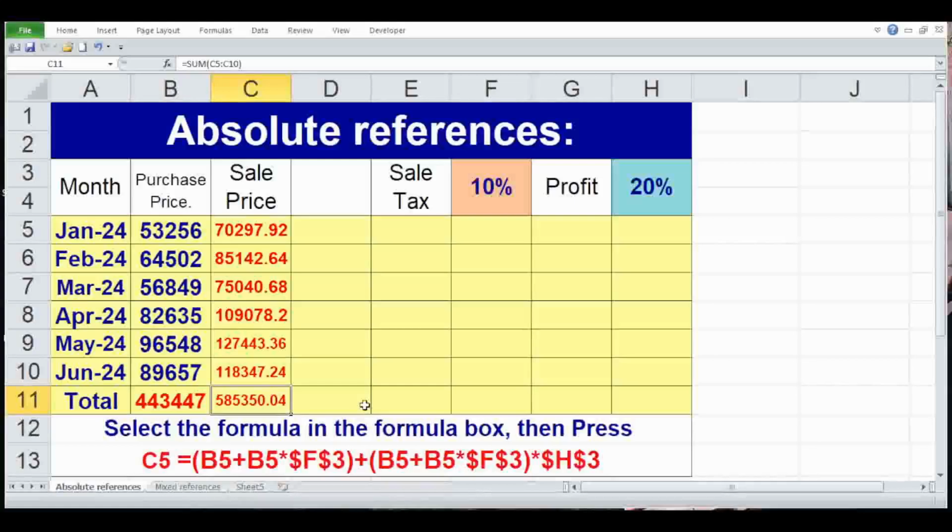To quickly create an absolute reference, select the cell reference in the formula bar and press the F4 key. This will toggle between different types of references: relative, absolute, absolute row, and absolute column. In this case, we want an absolute column reference, so we'll press F4 once to add the $ before the column letter.